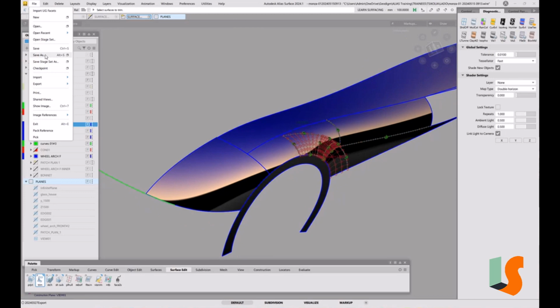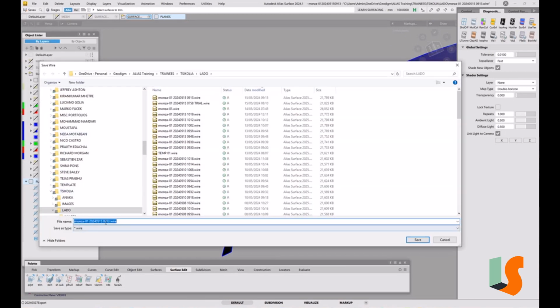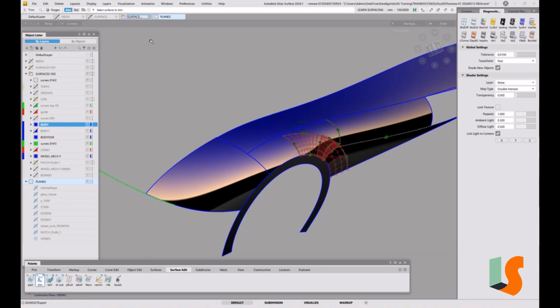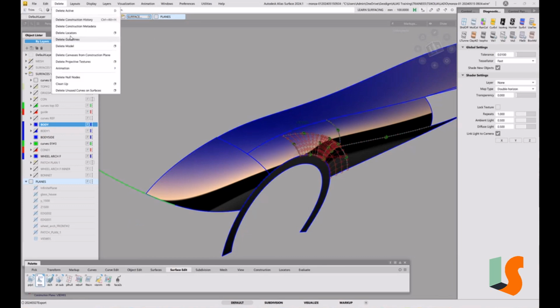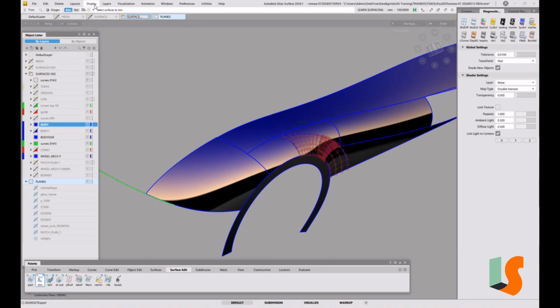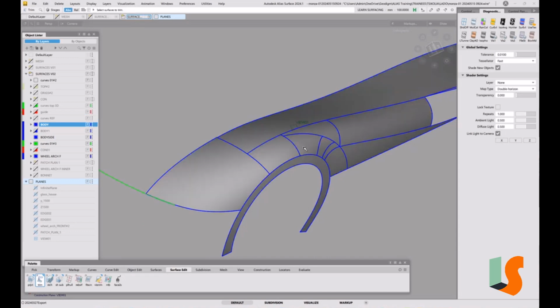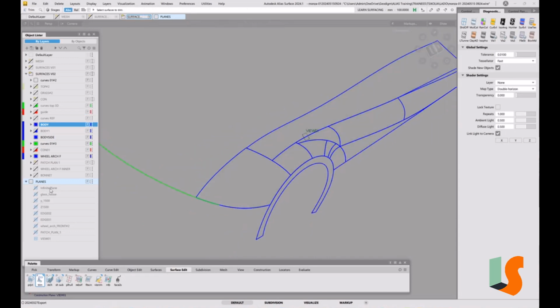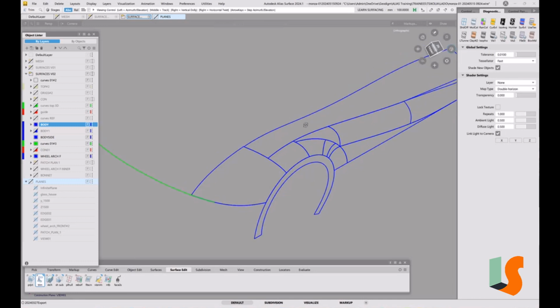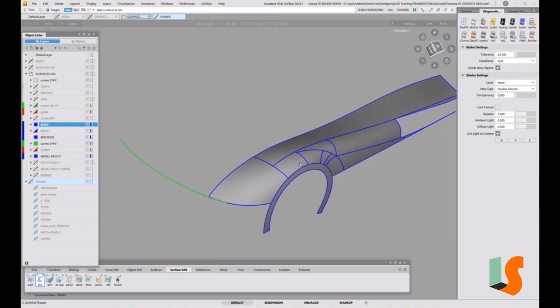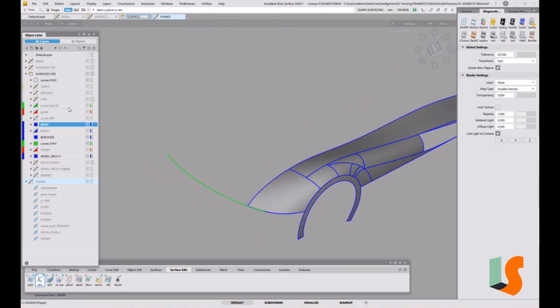And so we're going to save that under a new name. And then we'll delete all of those locators, get rid of the CVs, and then I'll hide those planes away. So we've now got that area. So let's bring back our mesh.